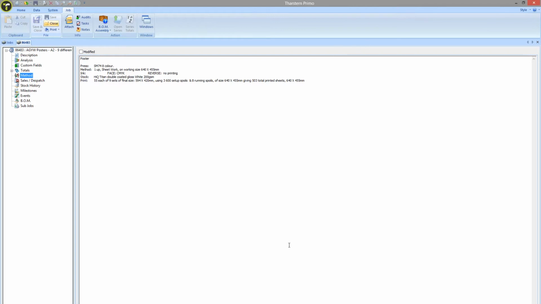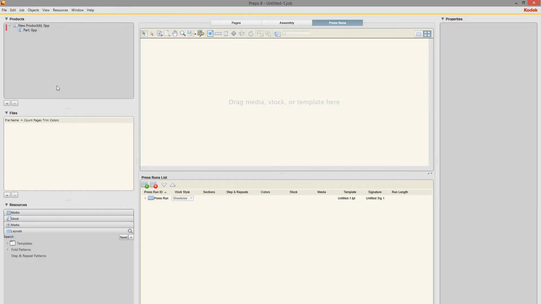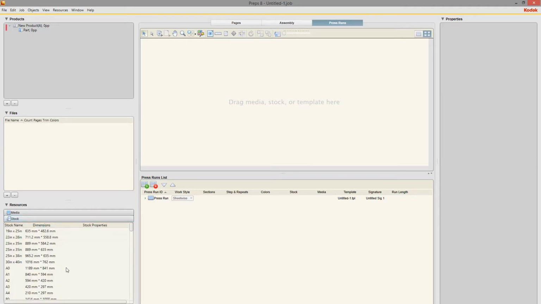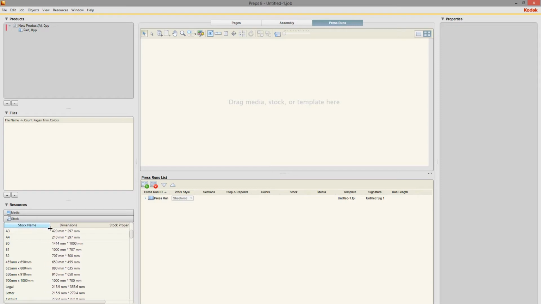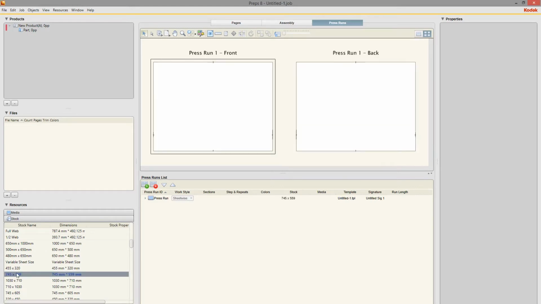Okay, so to impose this job, go into your preps, and first of all, we need to find the stock. That's basically your artboard that everything's going to be on top of. Like in Adobe Illustrator, you have your artboard, so we're just going to select our artboard here. For 74, we normally use this size here, 745 by 559. So just double click on it.